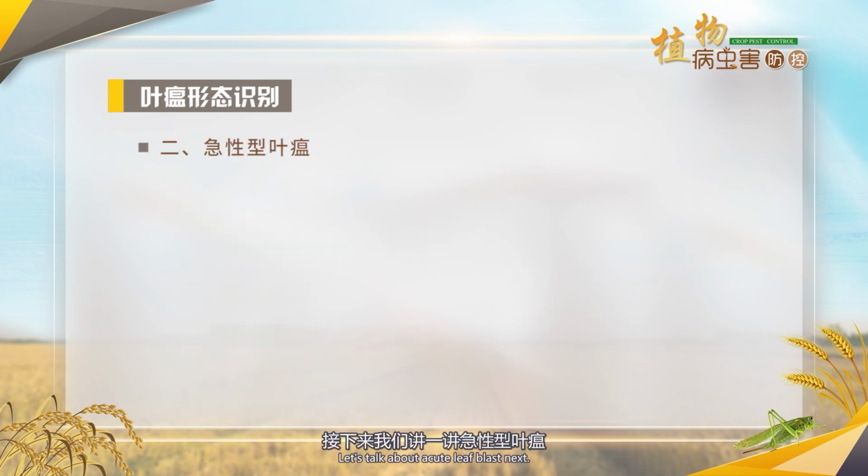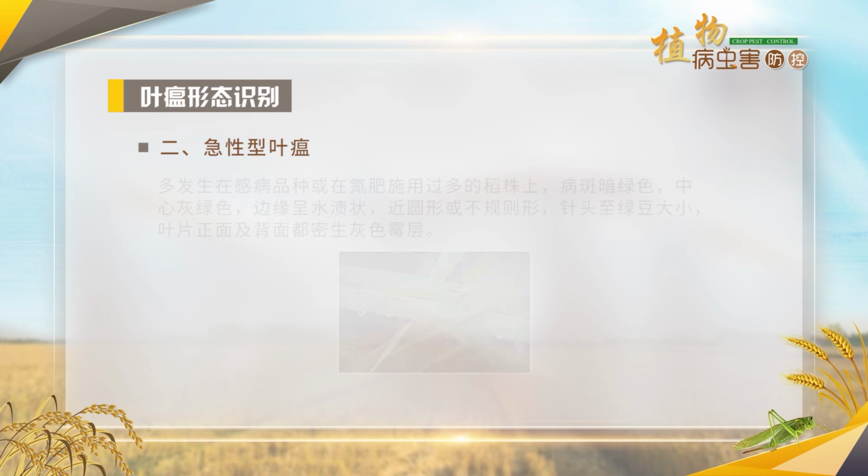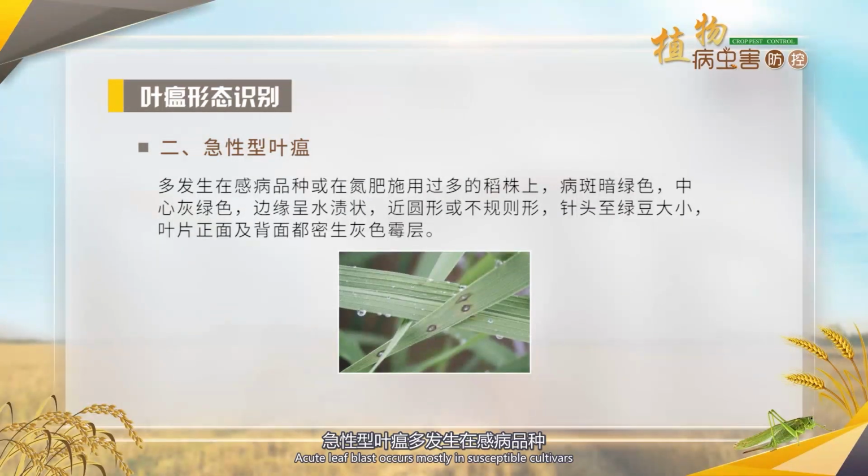Let's talk about acute leaf blast next. Acute leaf blast occurs mostly in susceptible cultivars or on rice plants with excessively applied nitrogen fertilizer, and the spots are dark green, grayish green in the center, waterlogging shaped at the edges, nearly round or irregular, needle or moonbeam in size, with dense gray mold layers produced on the front and back of the leaves.